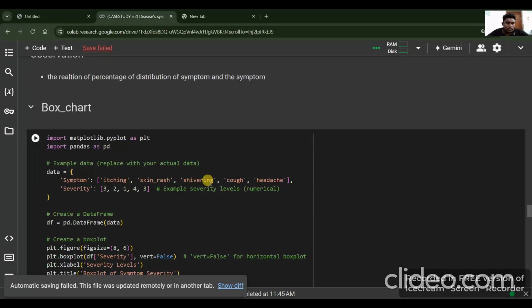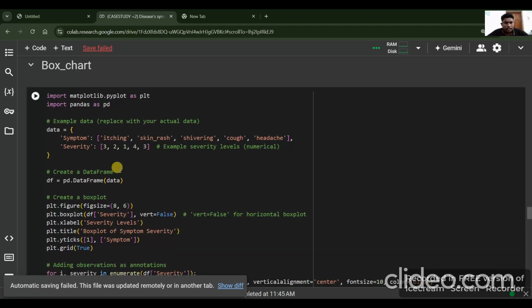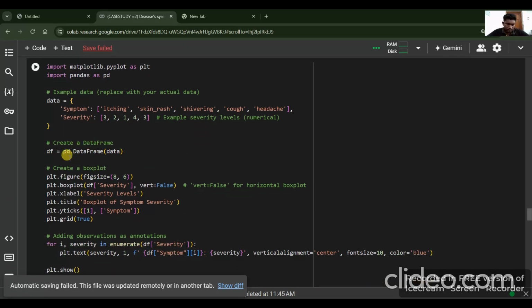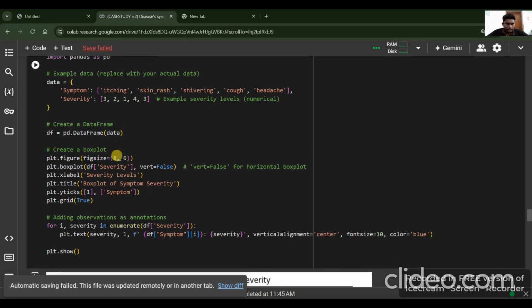Box chart: we can see we imported matplotlib pyplot as plt and imported pandas as pd. Example data, where the data is symptoms: itching, skin rashes, shivering, cough, headache, with example severity levels that are numerical. Create a data frame: df is equal to pd.DataFrame of data. Create a box plot.